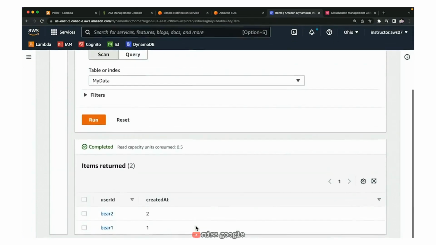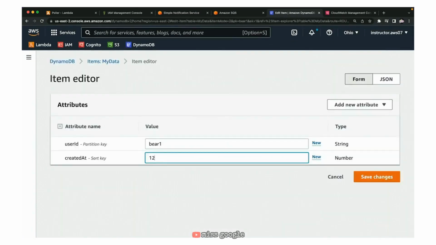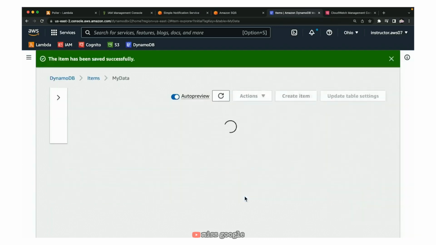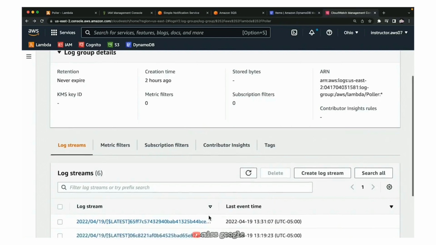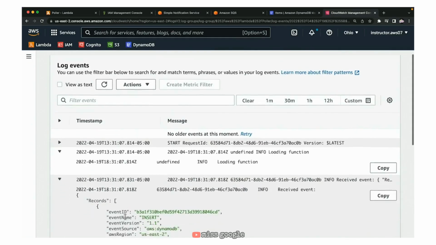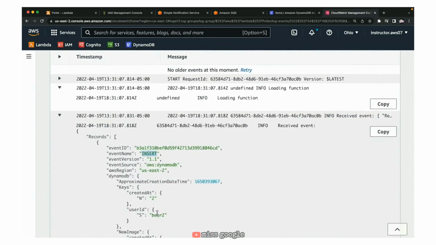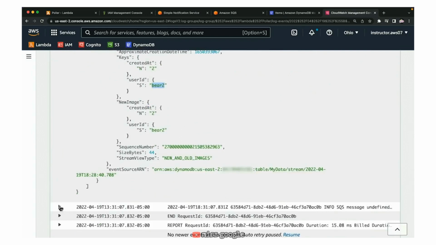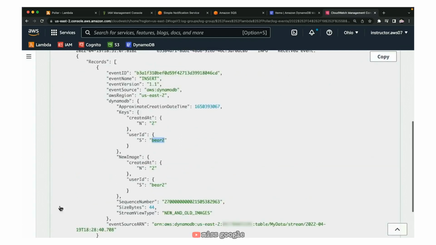Then I'll also edit the first item. And then we'll see if there's anything in the log. And there's a new entry. So if I expand this, we should see that there was an insert of bear2 with the new image. And then additional calls will be made whenever we perform updates and deletes as well. This way we can have all these different processes working together, sending messages, and processing all the data that we need in our app.